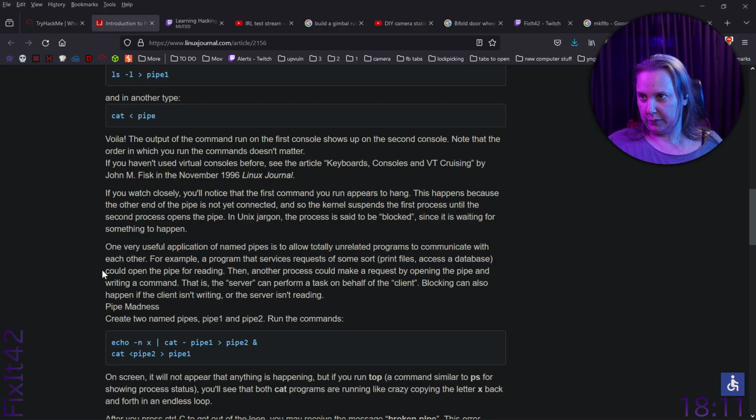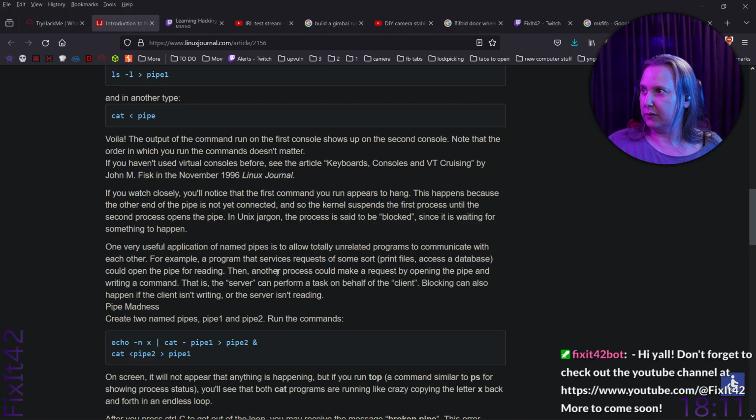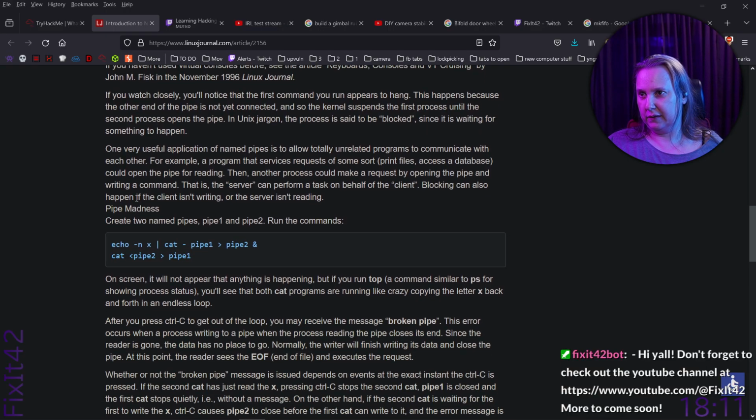For example, a program that services requests to sort, print files, access a database, could open a pipe for reading. Then another process could make a request by opening the pipe and writing a command. That is, the server can perform a task on behalf of the client. Blocking can also happen if the client isn't writing. And this is not a good explanation.